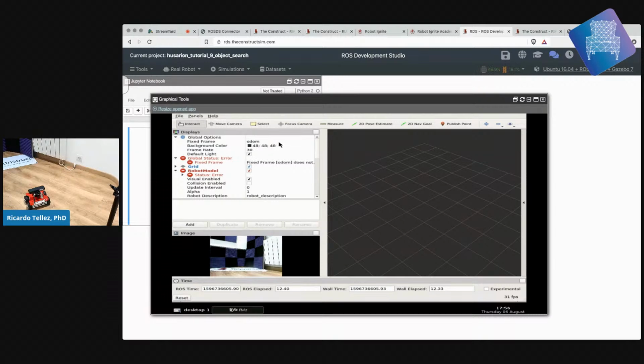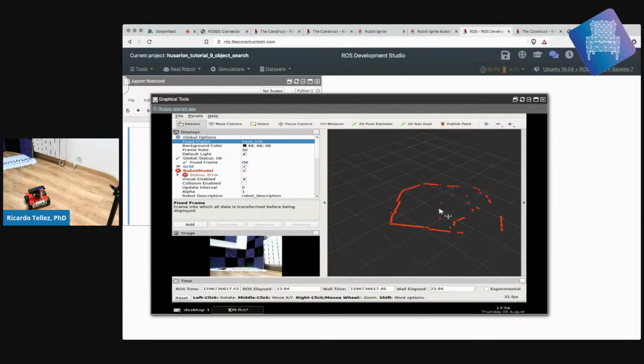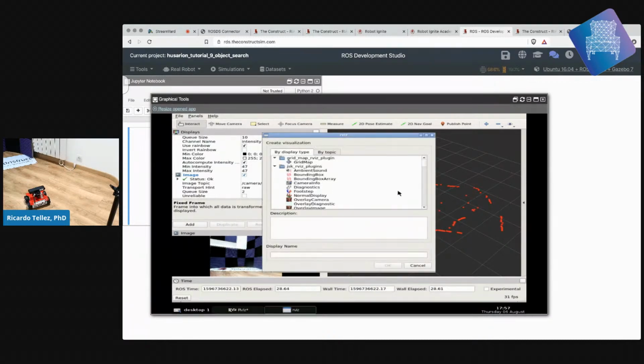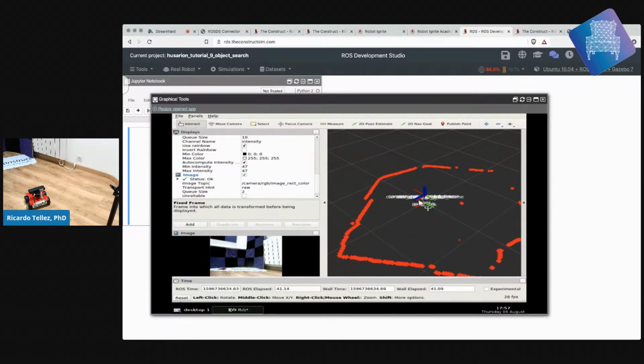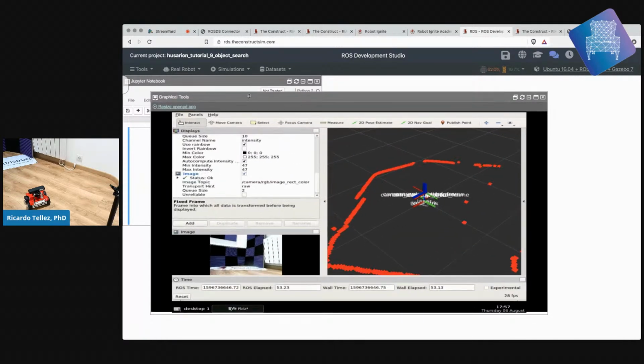We have a problem here with the fixed frame. Let me put it, for example, to base link. Oh, here we have the laser of the robot. Then I can add, for example, the TF, in order to see the structure of the frames of the robot here. And there they are. Now we can also try to move the robot by opening another terminal. Here, this is the RBase window.